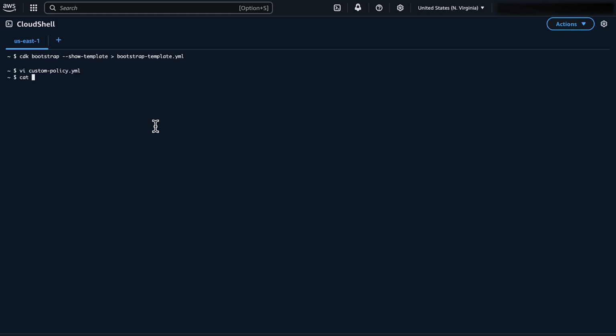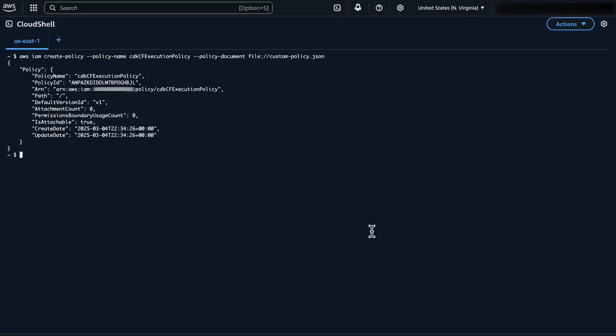The following example policy provides permissions to the SQS service. To create the policy, enter the following commands. Next, run the cdk bootstrap command with the custom policy.